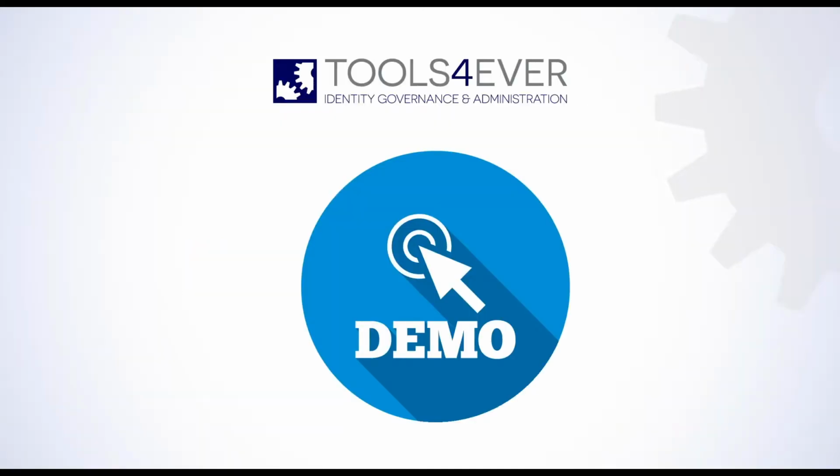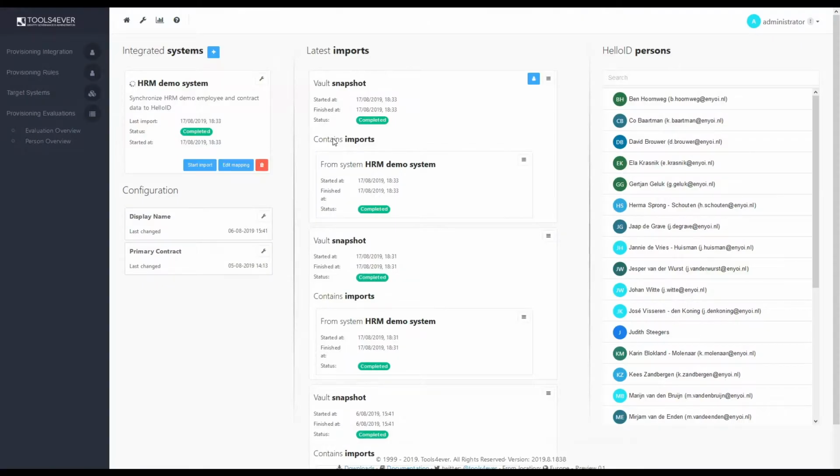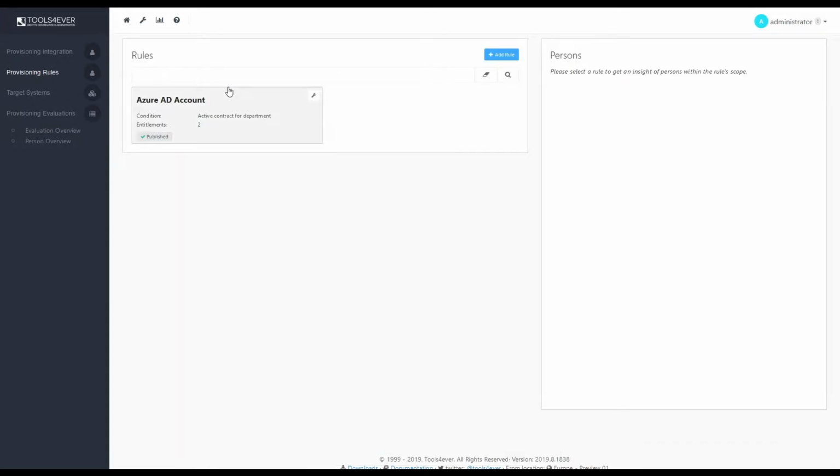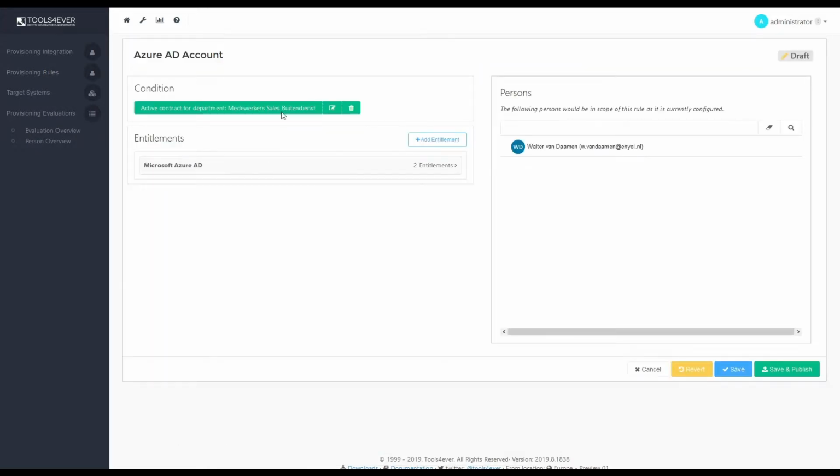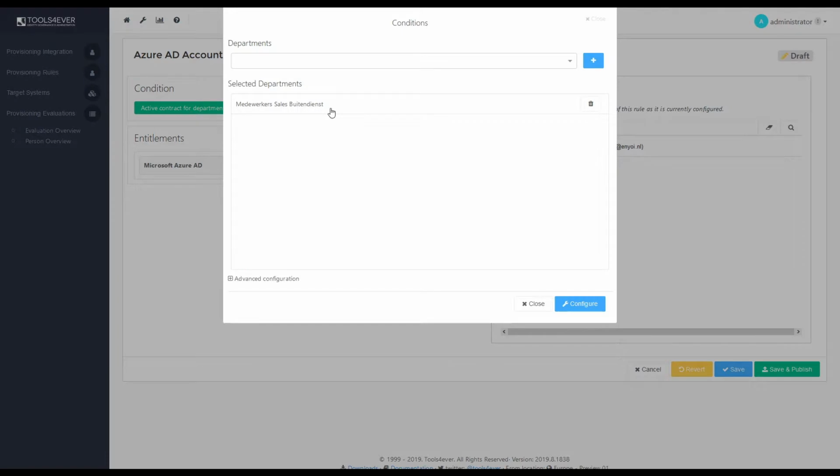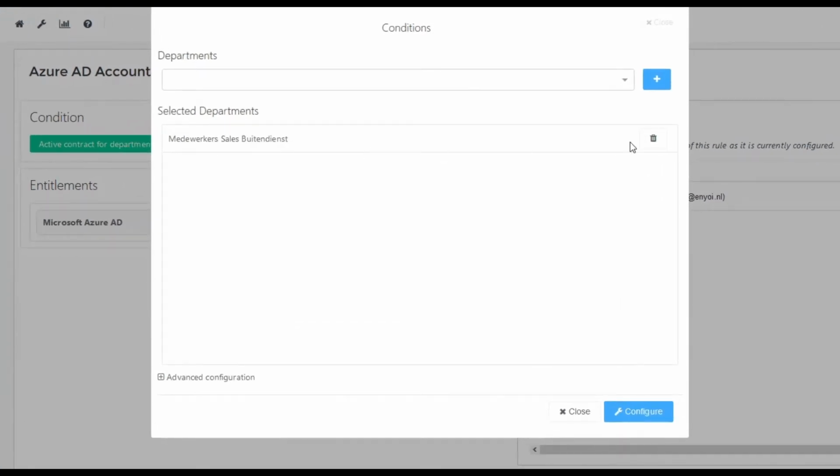Let's demo these new functionalities. Let's start with the new ability to select departments in the rule engine. We are logged in as an admin and start by heading over to the provisioning rules here on the left. We go to our Azure account and click on the tool icon to bring us to the conditions pop-up. We have already made this condition, but let's delete it to show you the new functionality.